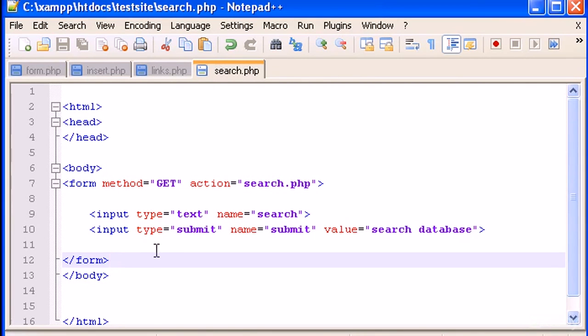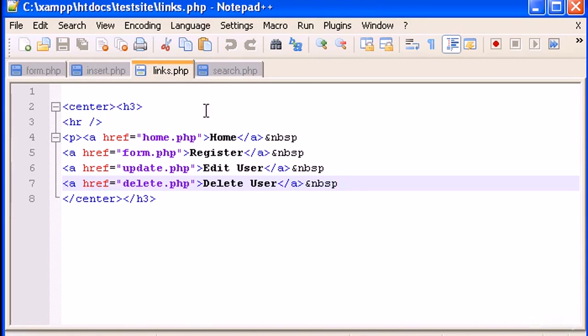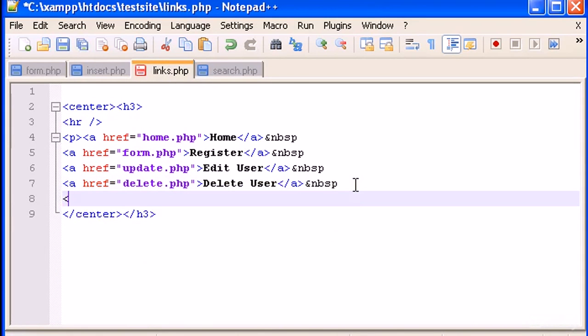Let's open this and see how it's presented. But before that, go to links.php, and in here I'm going to make a new link, which is the link that will take us to the page that we are building now, the search.php. So in here we have to type search.php. Close that, and let's type here search user, and in here we can close this.